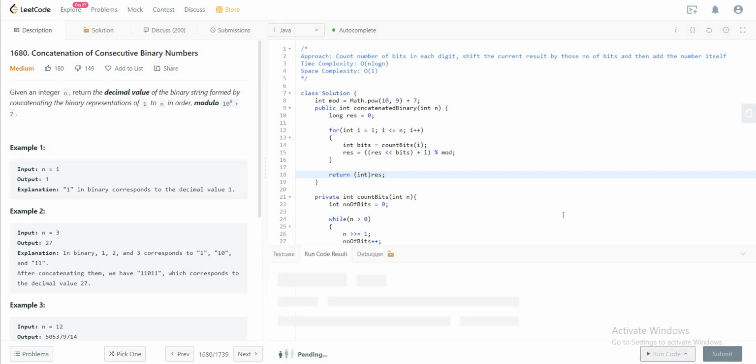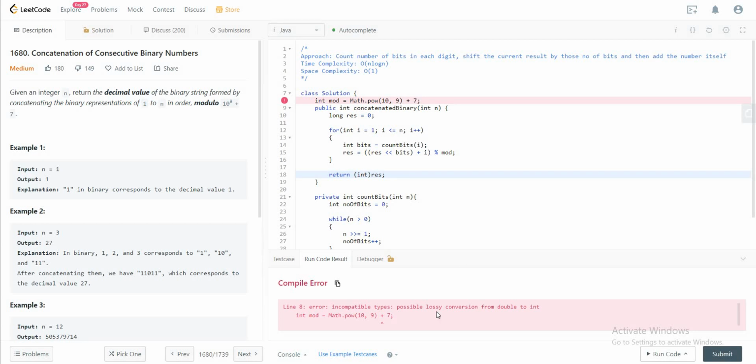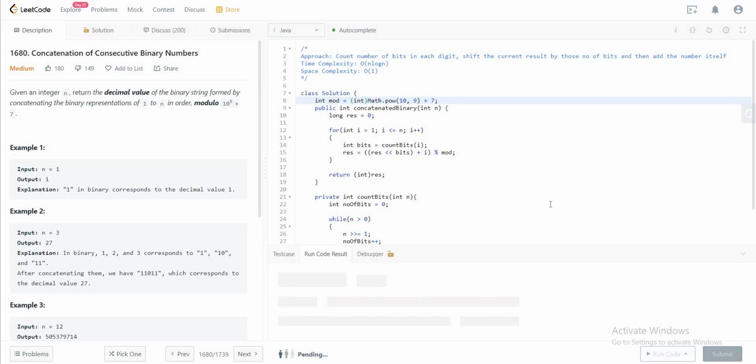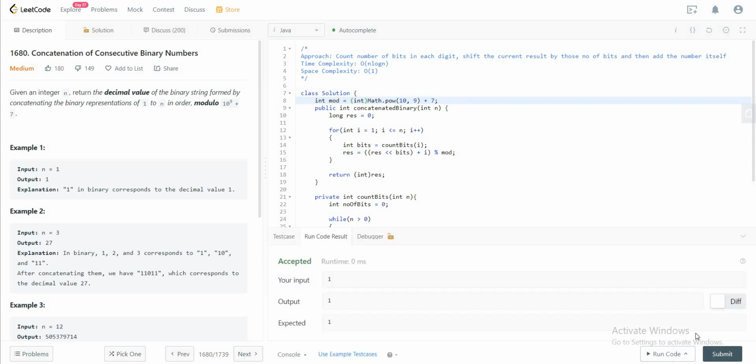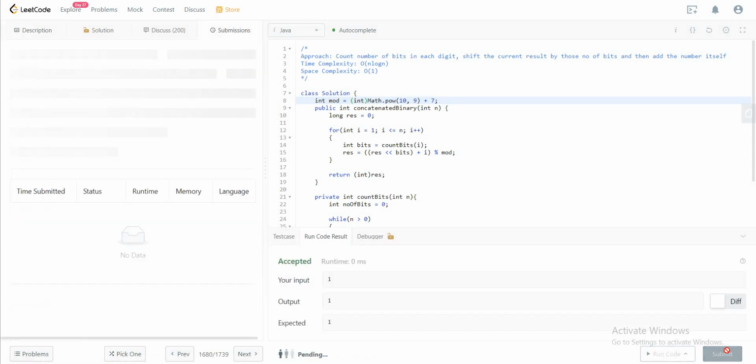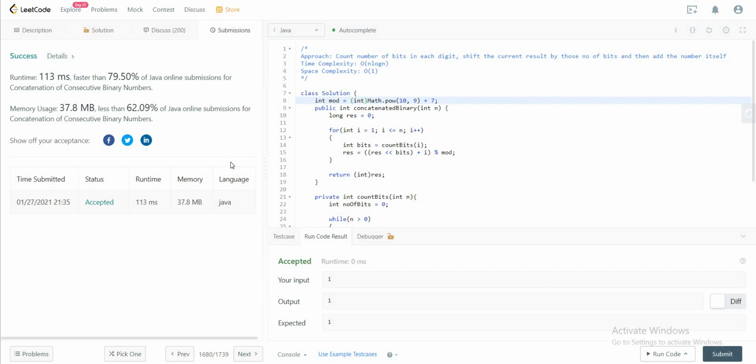So let's quickly run this and see if it's okay. Okay, so the first result is okay, and everything else is okay as well.